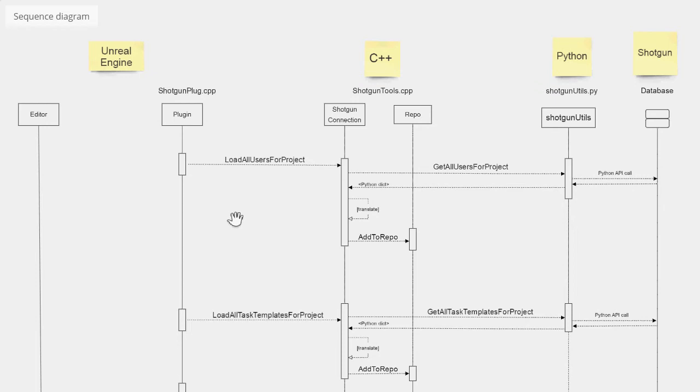As the plugin starts to load, we call onWorldCreatorDelegate, and that loads all users and loads all task templates. We do that at this stage because this data is unlikely to change. They both work in exactly the same way. Here's our Python call. The database comes back. There's the Python dictionary. We wrap that up into our Shotgun entities and we store it in the repository. Exactly the same thing for the task templates.